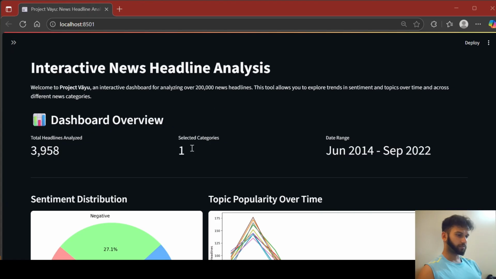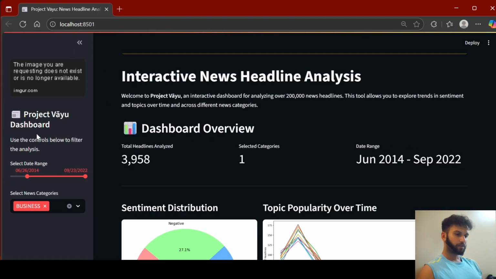So this is the Project Vāyu dashboard. Here you can select the range of dates. For example, I've chosen 2014 to 2022, but you can choose anywhere, and it will change accordingly. I'll show you at the end, since it loads a lot and depends on your local engine how long it takes to respond. This is based on Streamlit using Python.